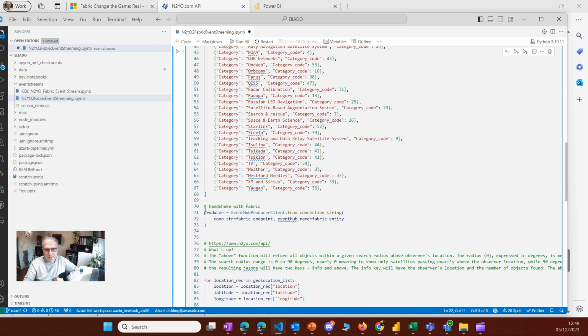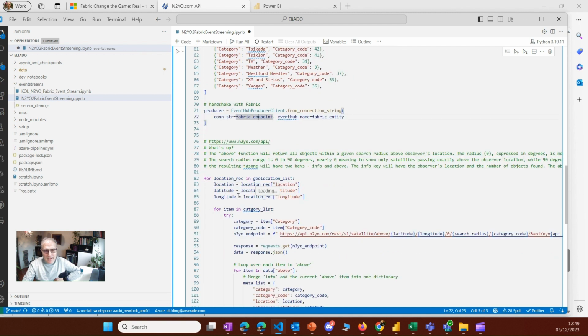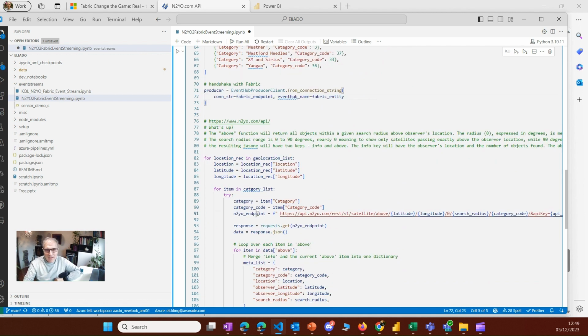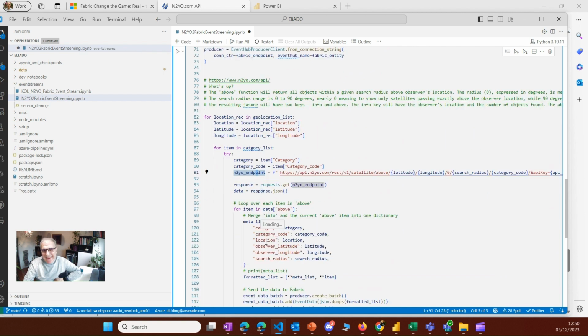I handshake with Fabric, and these two variables contain the keys that I need that Fabric gave me. I'll show you in the next step where I get these two bits of information. So there's the name for the connection string that I need, and this is the one, and there's an access key that goes into this variable. And then I just loop through the three locations. I loop through the different categories, construct the API call, and call it. I get a JSON file back. I tidy it up a little bit.